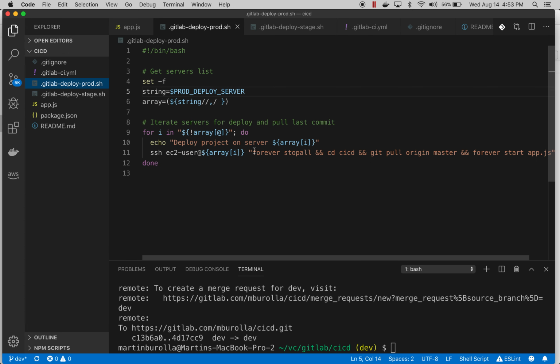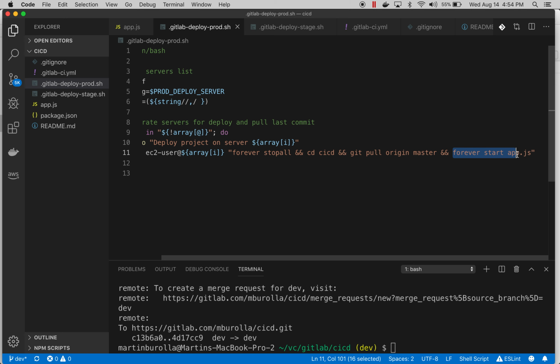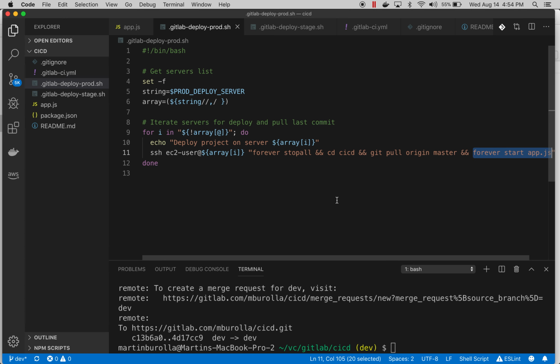And this is what the deploy bash script looks like for production. So if we had more servers, we would just loop through all of these servers and deploy all of this code. So we're running an Express API, and we're running it in the background using a library called Forever. And when this deployment script runs, the first thing we do is we stop all the Forever processes. We cd to the directory of where the code is located, and we pull from our master branch, and then we start Forever again.